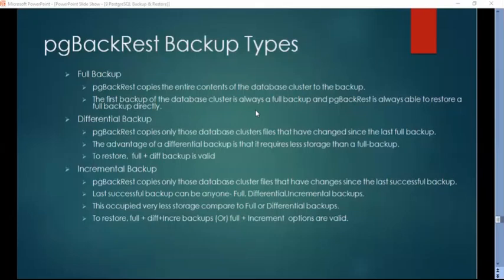A differential backup depends only on the full backup, while an incremental backup depends on any last backup. So compared to differential backup, incremental backup takes less storage, and compared to full backup, differential backup uses less space in your repository.